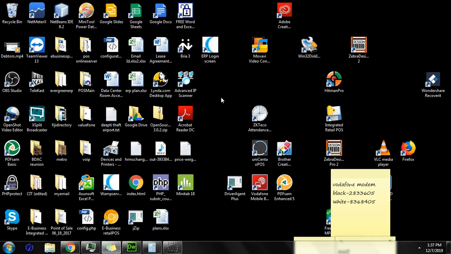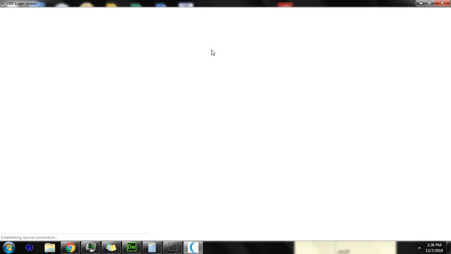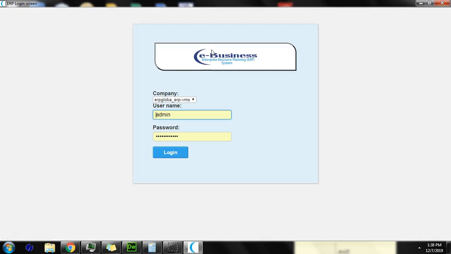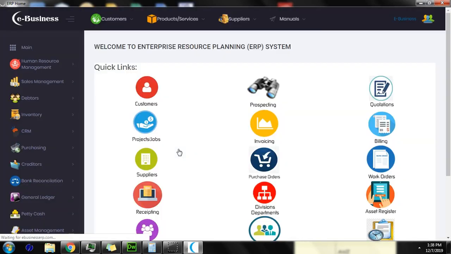Once we have set up the security certificates in the particular devices that you're going to use to connect to our server, you will notice there is an icon on your desktop. You can click on this icon to log in using your username and password, and then you'll be directed to the home page.